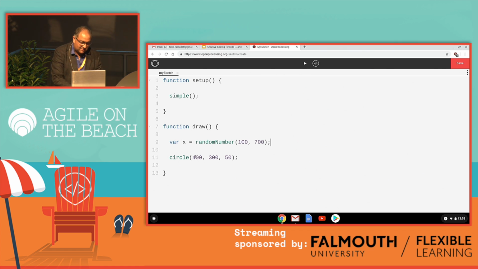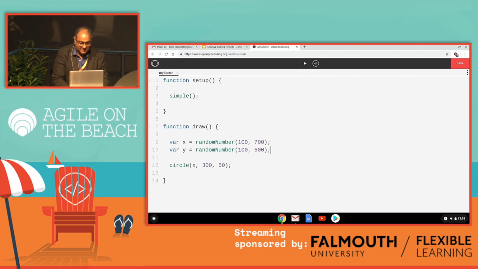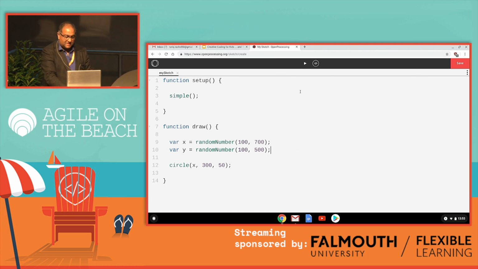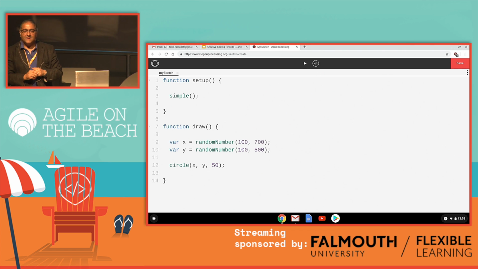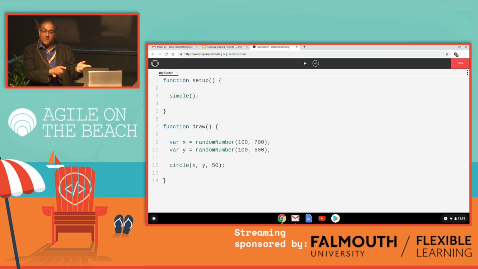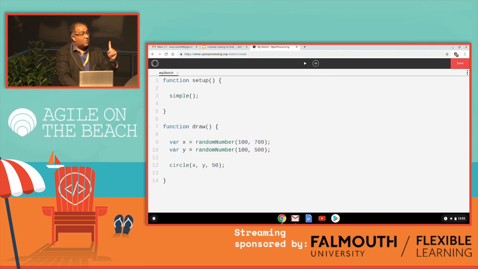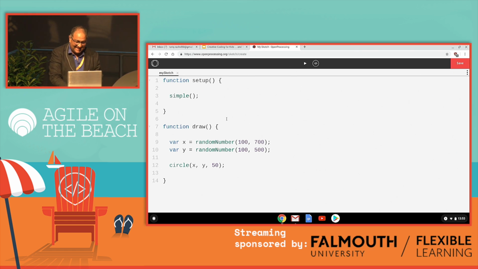So I can draw the circle at not 400, but at x. In fact, let me do that in the vertical direction as well. Random number between 100 and, let's say, 500. Let's see what happens if I run that. What do you think will happen? It should draw the circle, hopefully, in a random place.